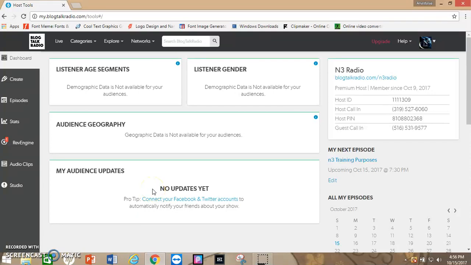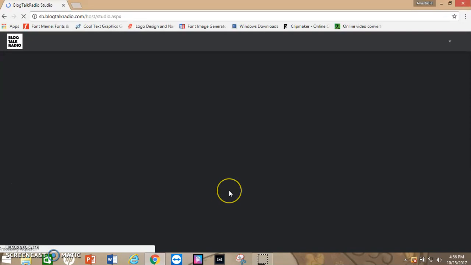Okay, so we're back again, and this time we're going to our studio. As you can see, we're on our main dashboard page. So we're going to go over to the toolbox on the left-hand side and click Studio. And it should take you right into the studio.